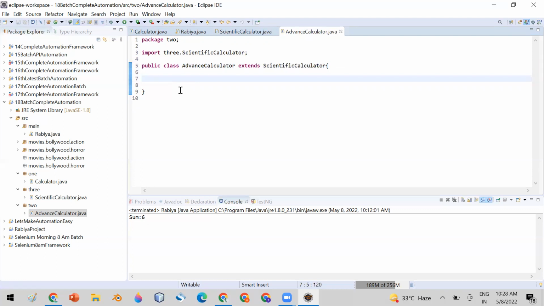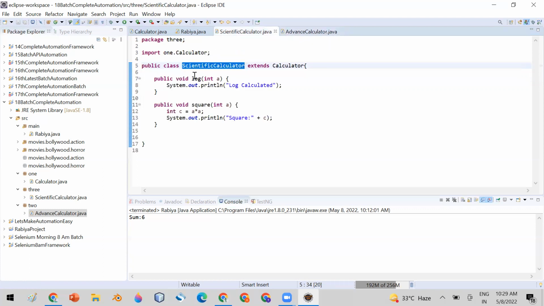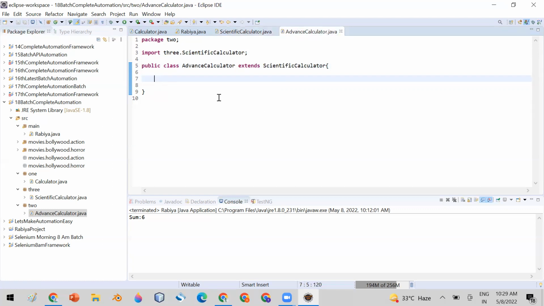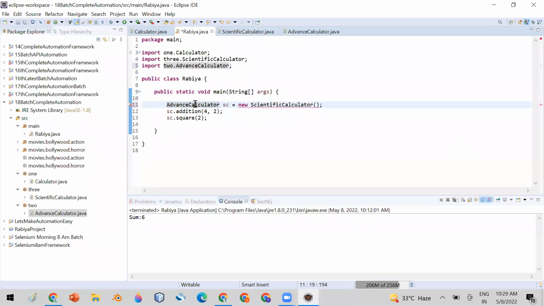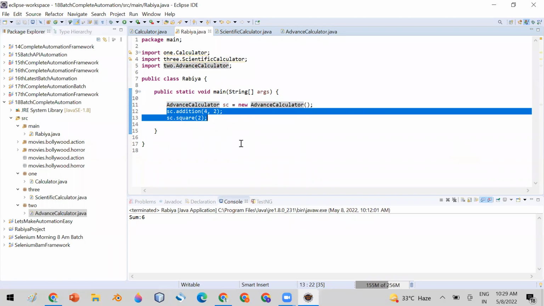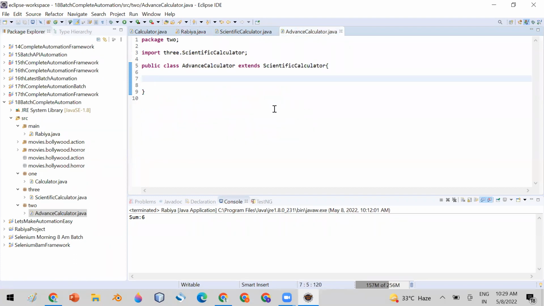So now if I'm not going to create any functions here, in that case also, 6 functions are available in this class. Yes or no? 2 from this one and 4 from calculator. So 6 functions will be available in this class. And if you want to check, just go to this Rabia class and, instead of creating the object of scientific calculator, create the object of advanced calculator. And you will see it will work properly. I've just changed the object. Are you getting any error here? No.